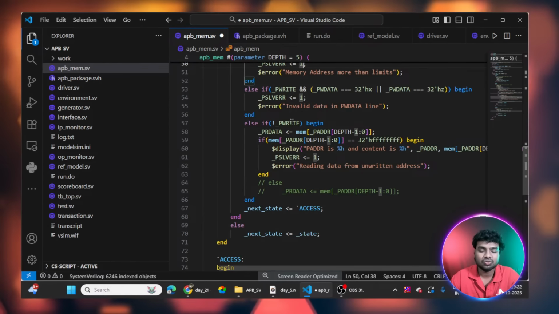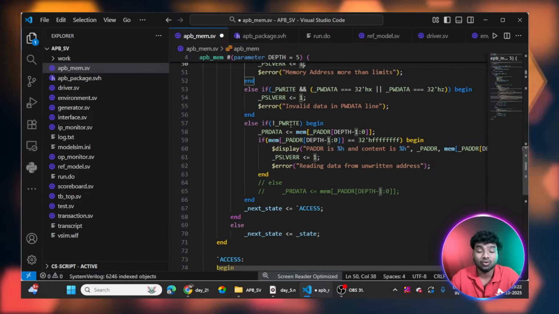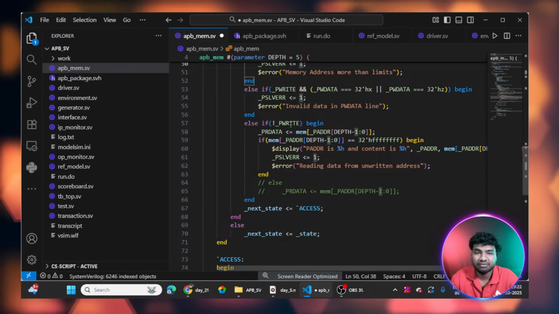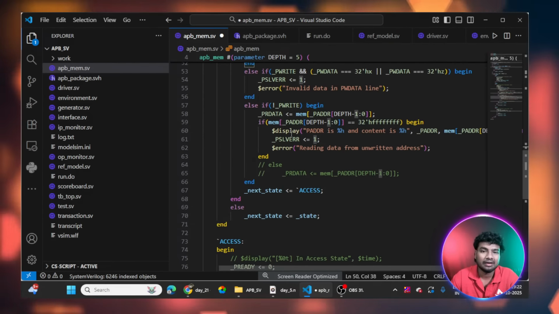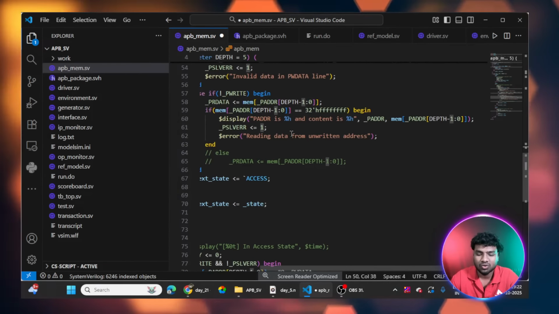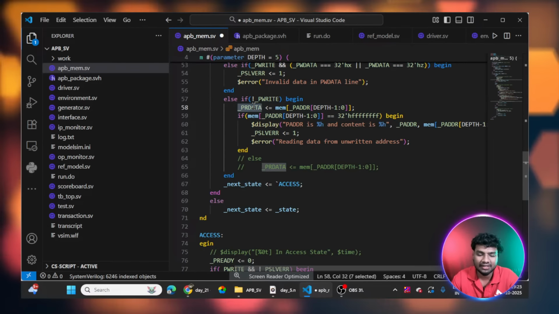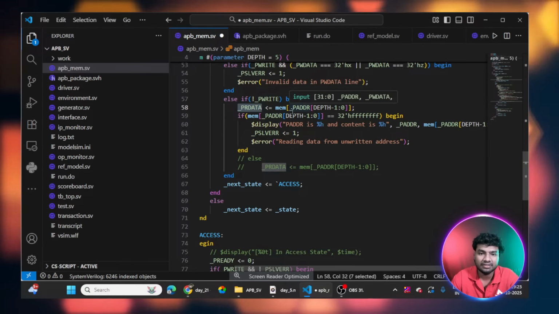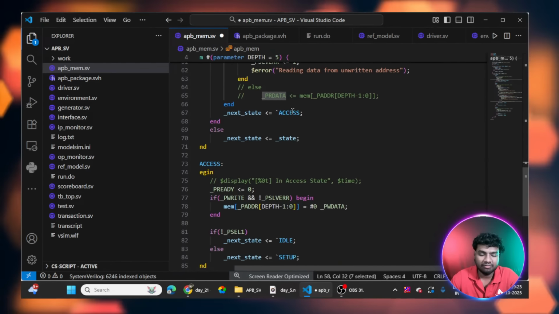Then PWRITE: if PWRITE is equal to 1, I can write into the slave. If my PWRITE is low, I can read from the slave. So here the reading from the slave is happening. I'm directly assigning PRDATA, which is my slave output signal. Whatever I'm storing in the memory, based on the address, I'm sending to PRDATA.